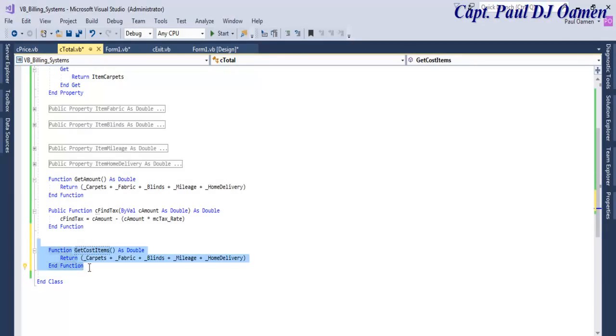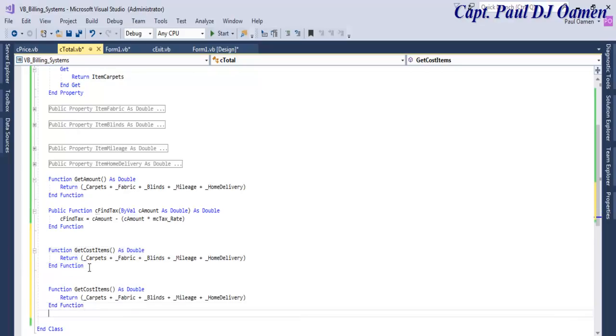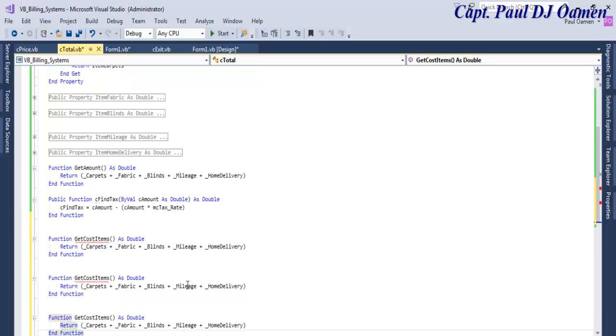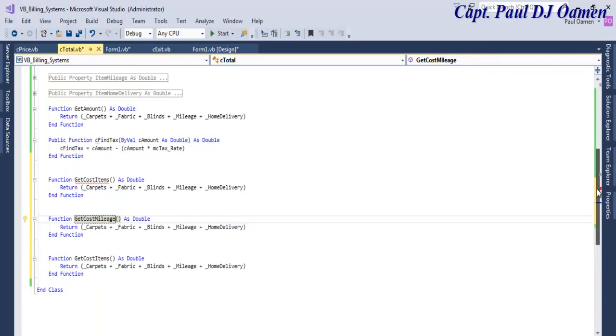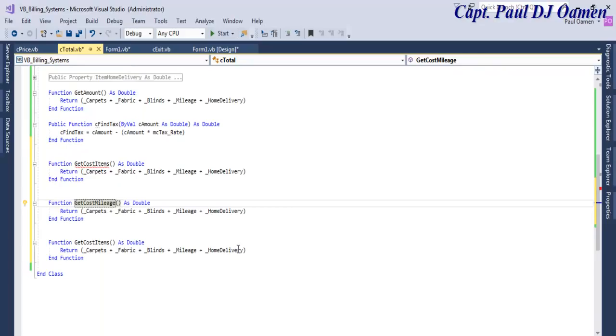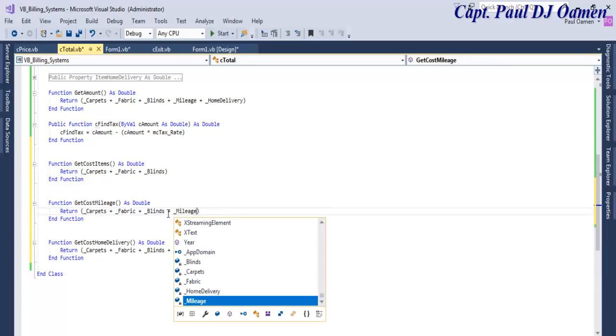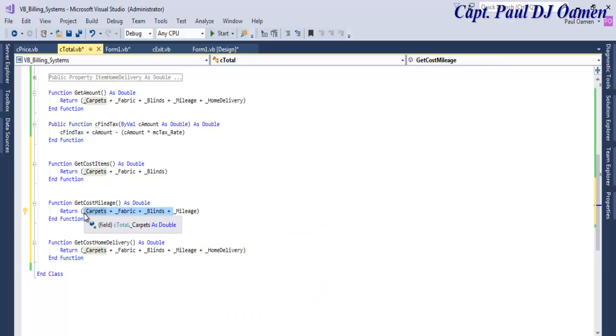And the second one, it's going to be 3 methods in there. This one is going to be get cost of mileage. Get cost of mileage. Yeah. Alright. And finally, this will be get cost of home delivery. That is good. Cost of home delivery. Right. Now we don't need these two here. We don't need this here. We only need mileage. And get rid of this. There we go. And we get rid of all of this.